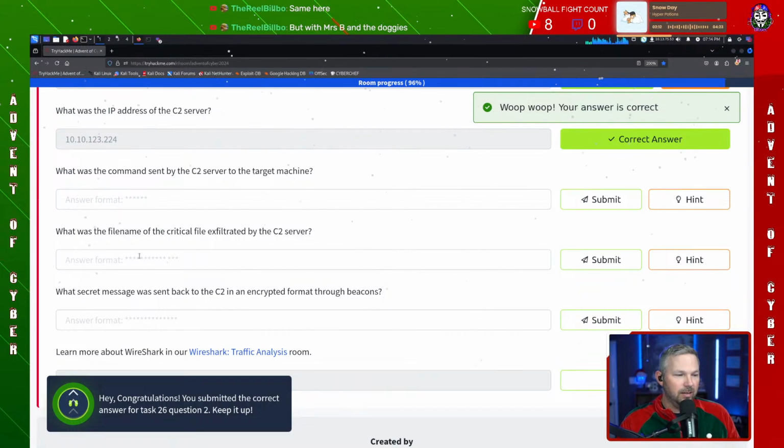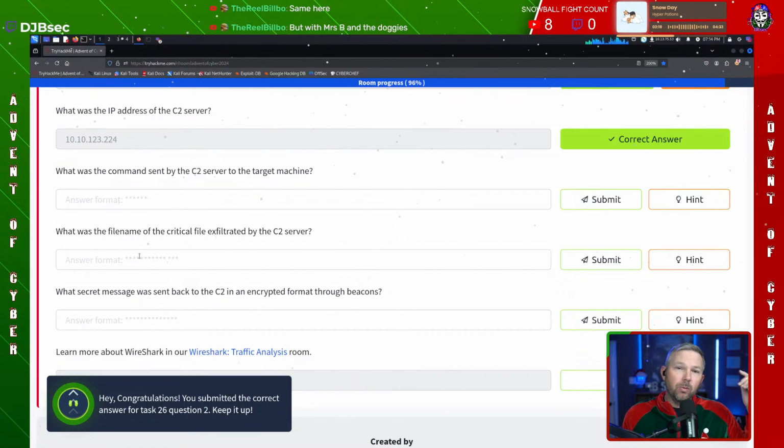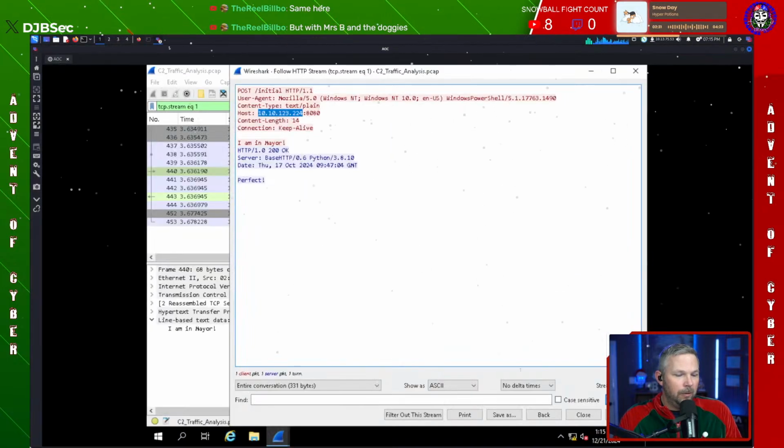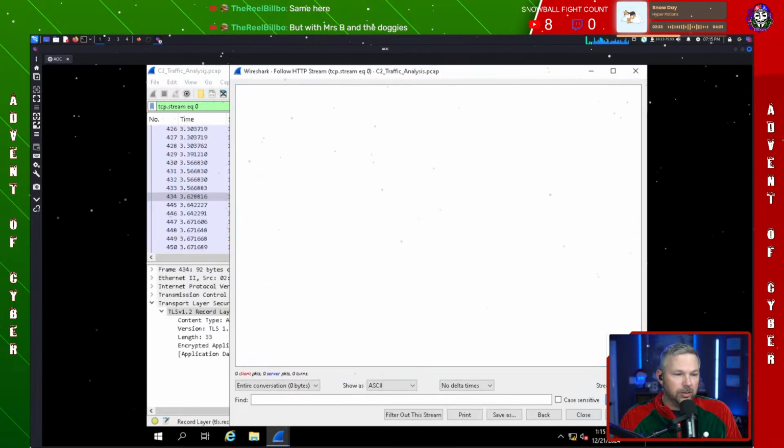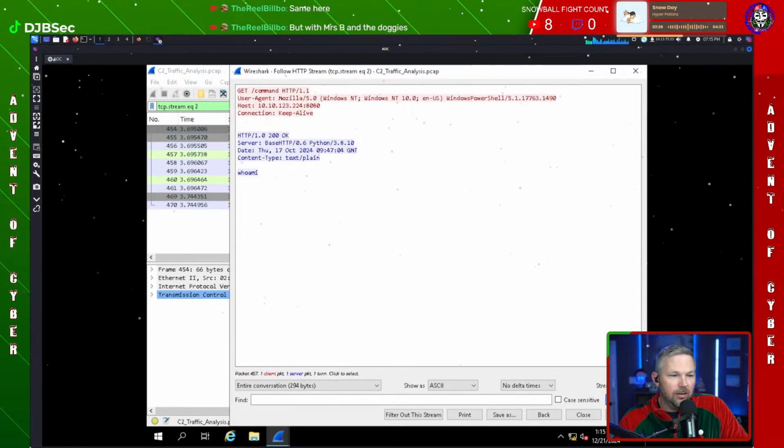And it says, what command was sent by the C2 server to the target machine? But we don't know that, right? But what we do know is that 10.10.123.224 is the C2 server, so we can start following that data. All right, so let's go back over here and we can go to our next stream. Not stream 0, we can go to stream 2 down here.